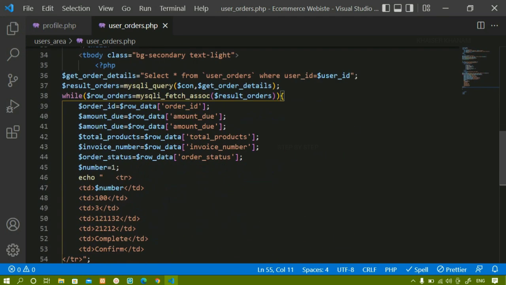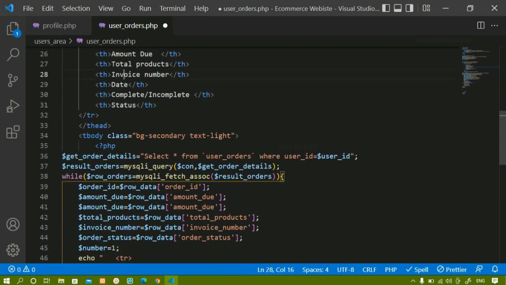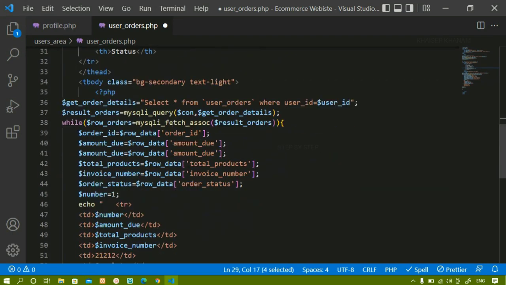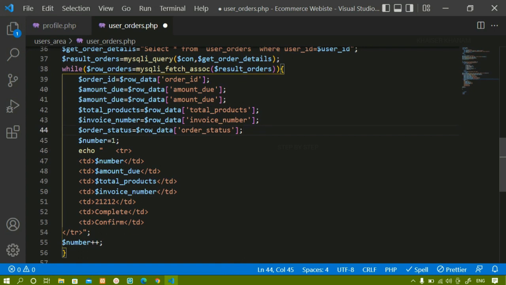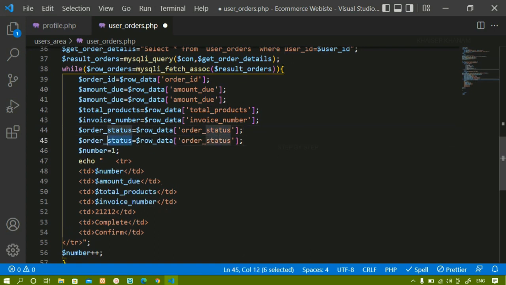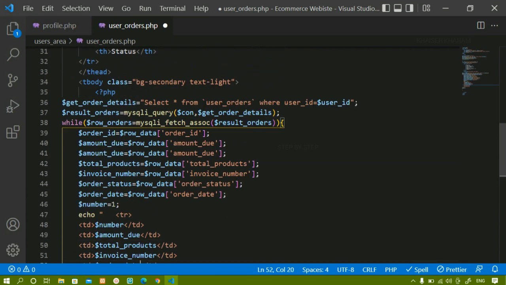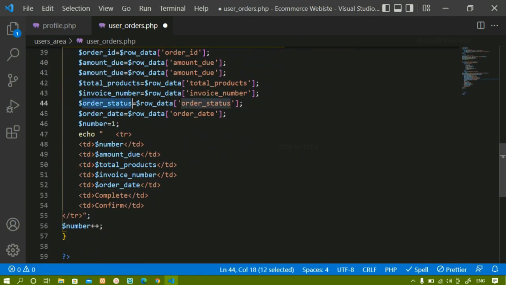Then I just have to display the amount due. Amount due is stored inside this one. I'll just copy this. Here I'll be pasting that one. Then I'm having total products. I'll copy this and here I'm just going to paste. Then after total products I'm having invoice number. I'll just copy this invoice number, and inside this I'm just going to paste that one. And after invoice number I'm having the date. Let me just access the date as well. I'll just write here order date. I'll copy this one and here I'm just going to paste. I'll just copy this order date, and inside this I'm just going to paste that one. Then we are having order status, that is complete or incomplete. I'm just going to copy this order status and here I'm just going to paste that one.